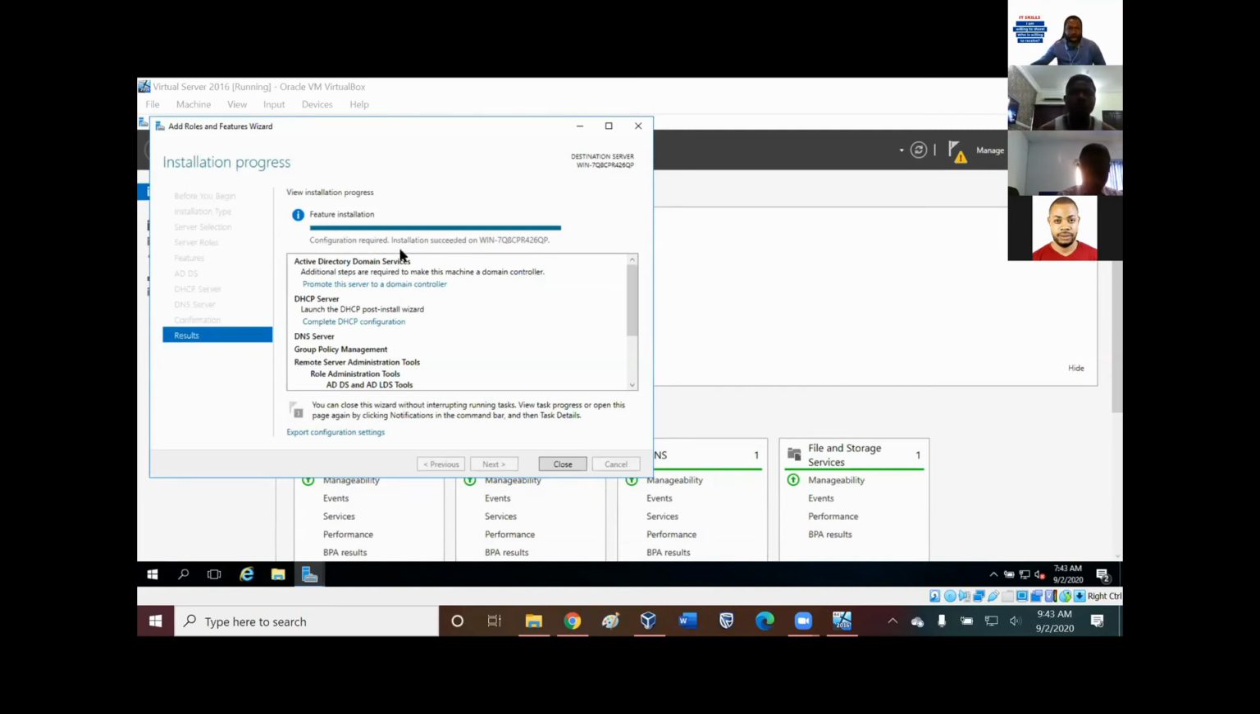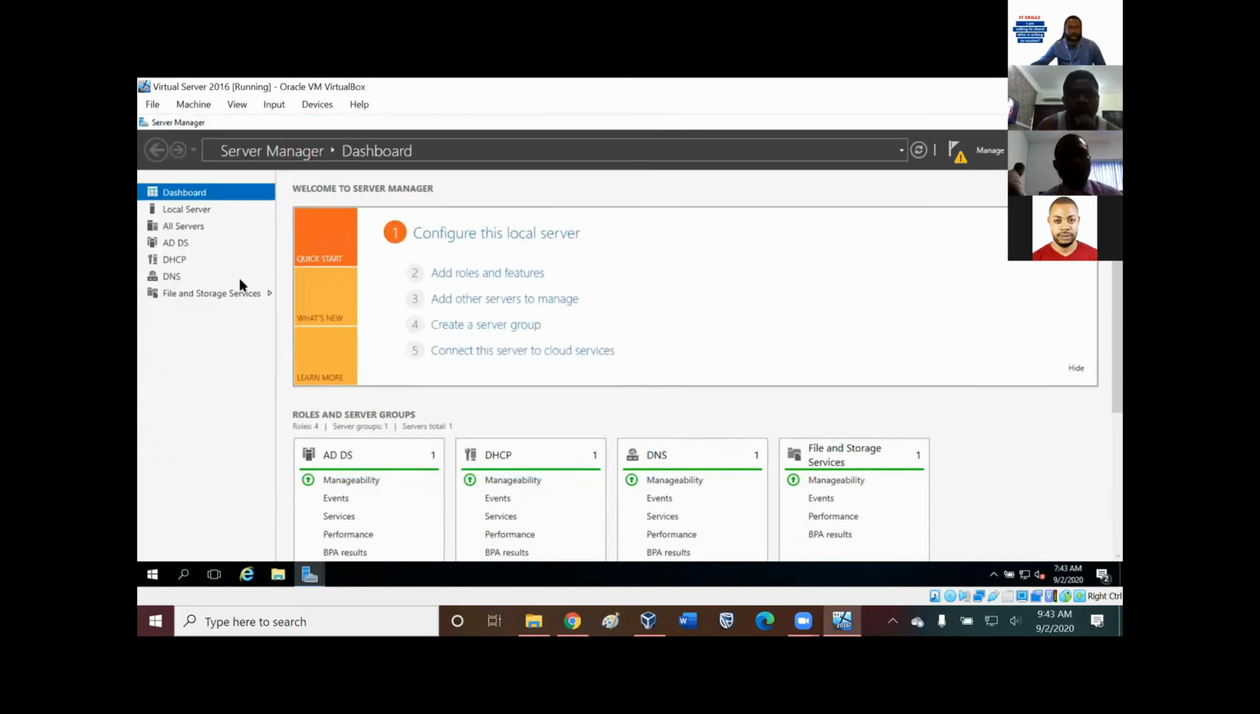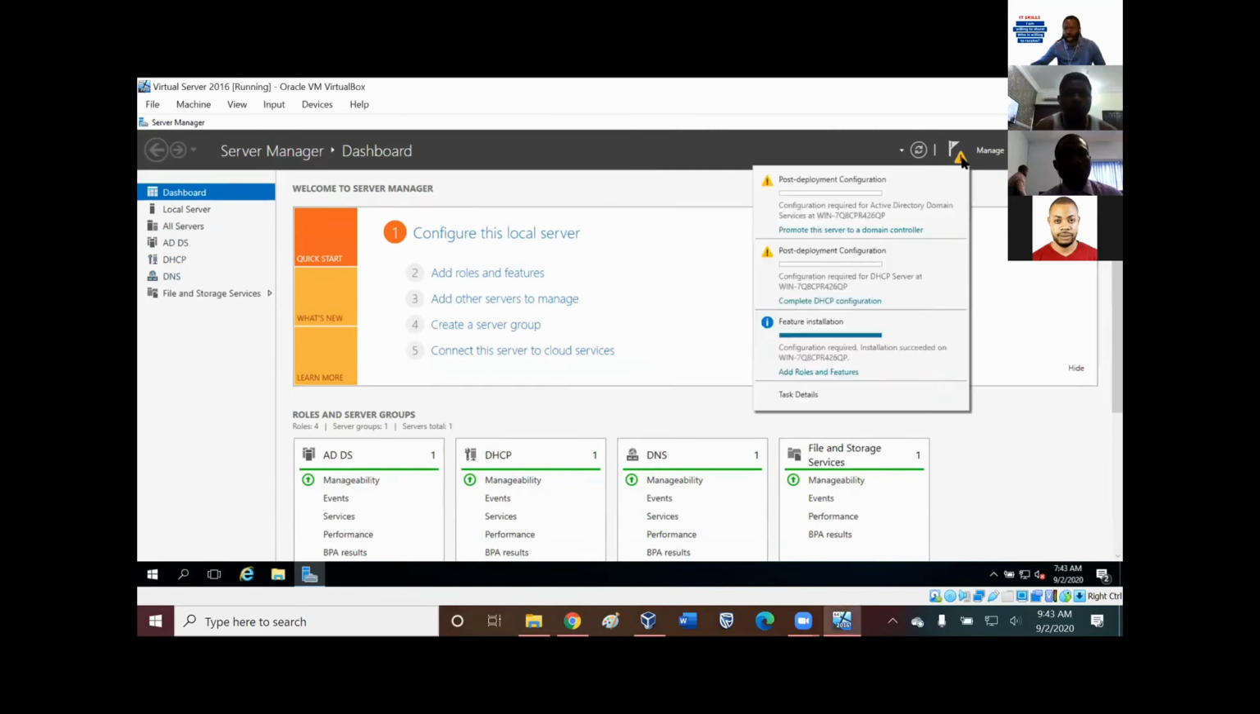Configuration, is it done? Configuration required, install it, close. So what do we have here? Now, I don't know if you noticed the first time, we didn't have ADDS, DHCP, and DNS. We did not have it when we started. Now we have them there, so they are now installed. Installation is different from configuration. If we go to that caution sign, we will see configuration required. That means installation has completed, but you need to configure.